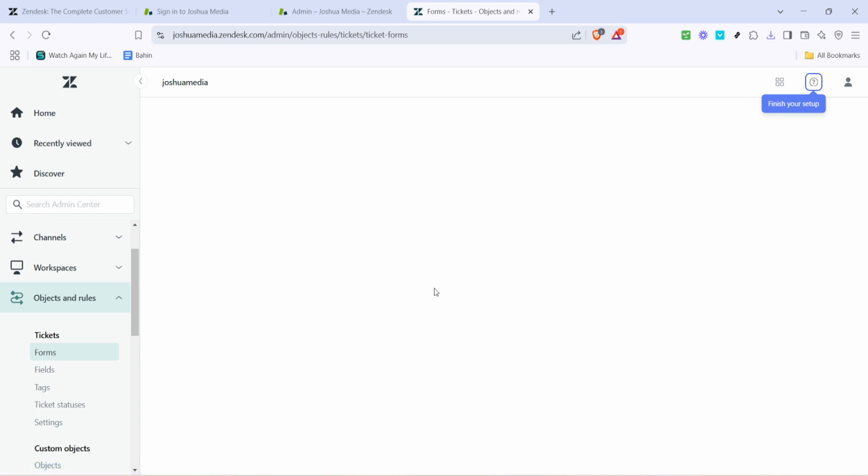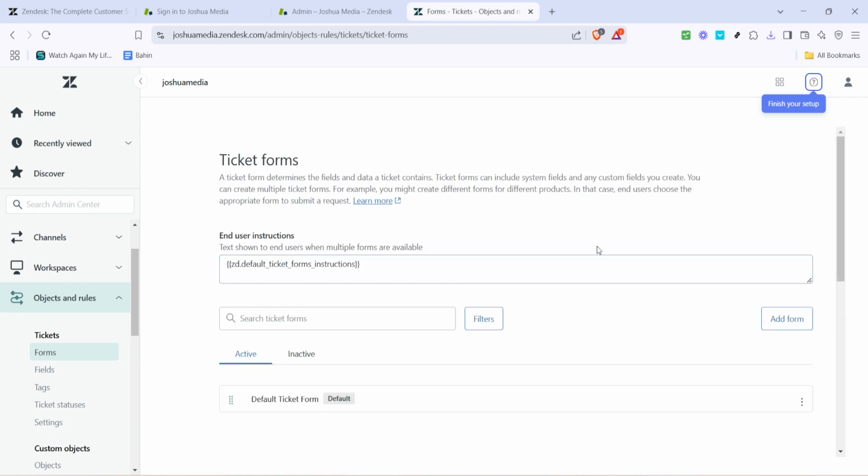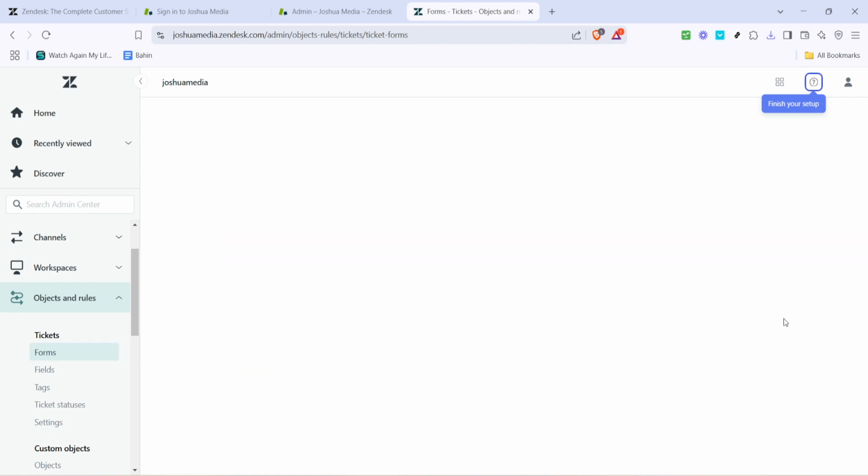Here you will see any existing forms you might have. For creating a new form, locate and click Add Form. This option will be prominently displayed and will lead you to a new interface.